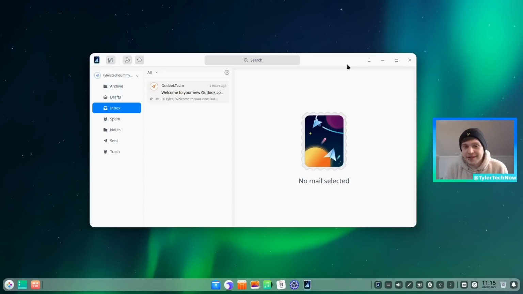Okay, so we're now logged into an Outlook account on Deepin's email application, despite it not being able to automatically fetch the server settings. So for the moment, it does appear for the most part you are going to have to manually edit the server settings yourselves. Hopefully they fix that in a future update and get it to automatically fetch them for you.